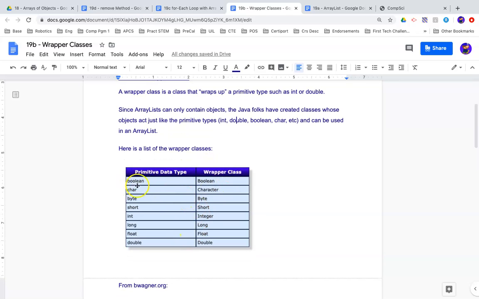So the boolean primitive type has its equivalent in the wrapper class as the Boolean class with an uppercase B. The char, or however you want to say that, its wrapper class is Character. Notice a little bit of a different spelling with an uppercase C. And we'll see that with all of the wrapper classes it's uppercase. Byte, short, we're most interested here in the int and its equivalent wrapper class, Integer with a capital I, and then Double with a capital D.